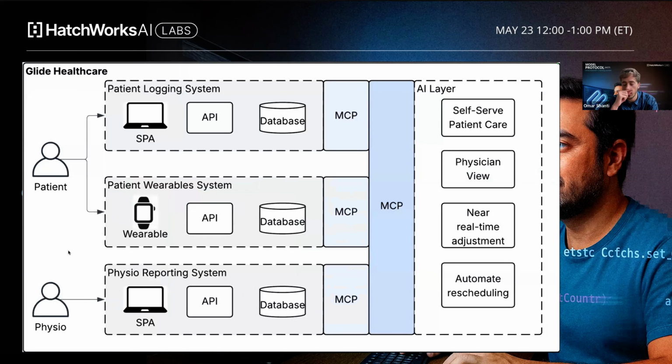So on the next slide, we'll see the architecture. And I've only called out two of them for today's demo. We've got the patient and we've got the physio. The patient's got these two systems, as I mentioned, the patient logging system. We'll take a look at it, but it's a single page app. And then as they log in, there's an API in the database.